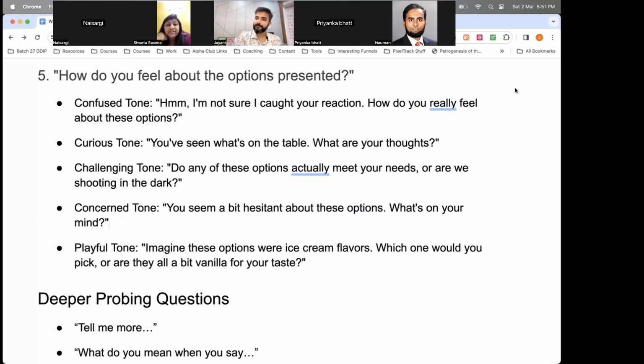Okay, so you seem a bit hesitant about these options. So what's on your mind? Can you please explain what's on your mind right now? Is this okay? So what is going on in your mind? Something like that if you ask. It was good. Playful will not work. It will feel very weird for this question, but let's do it anyway.